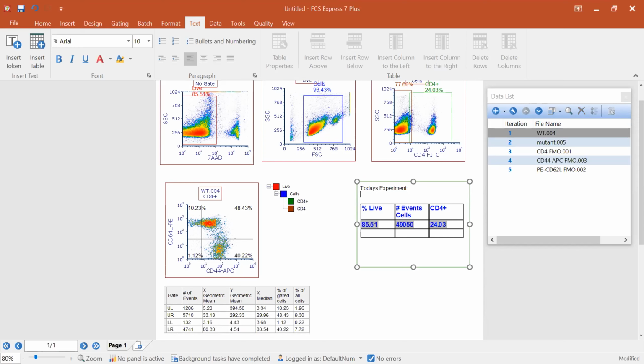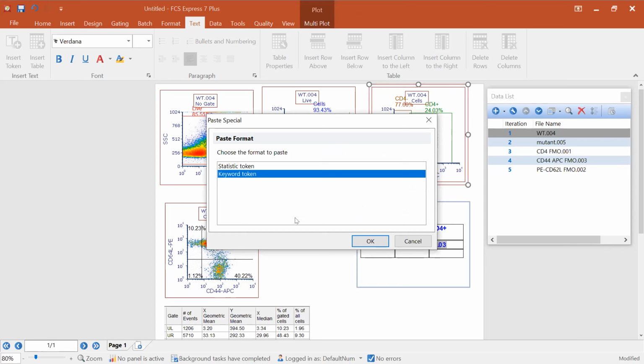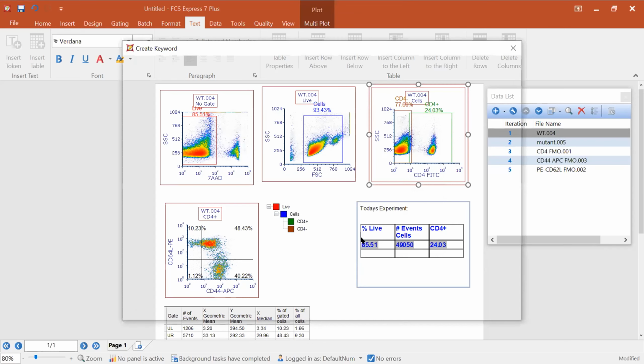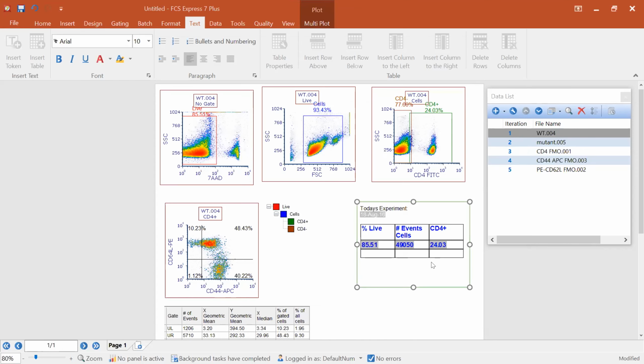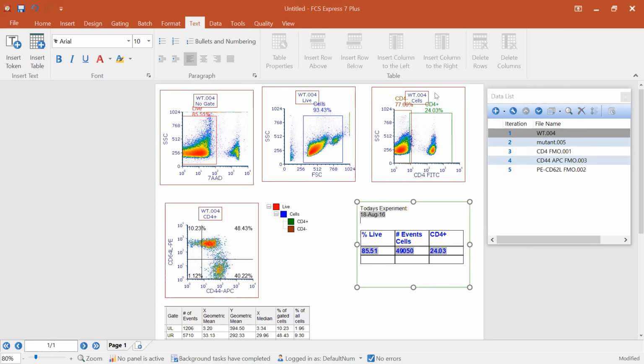So if you grab a whole plot and you drag it into a text box somewhere, you can insert something called a keyword token. And this is essentially information that's coming from the time of acquisition, that's coming from your cytometer, right? So things like the date that you created this data file. Well, that's pretty useful, right? You don't have to go back to your lab notebook and figure out what day that you ran that thing.